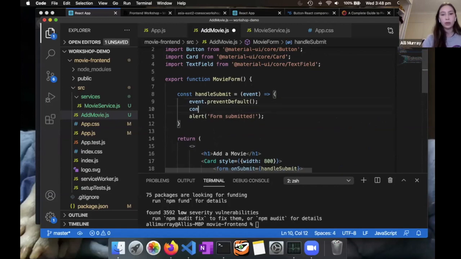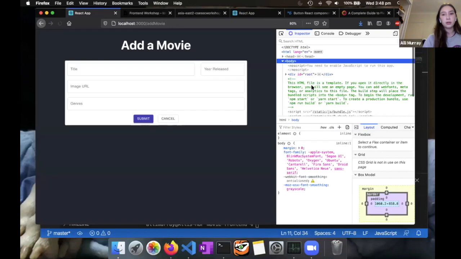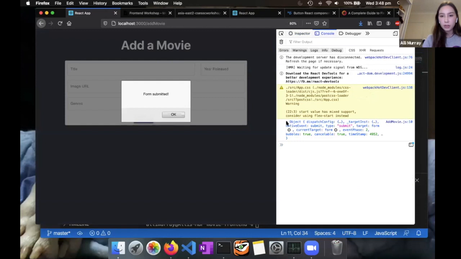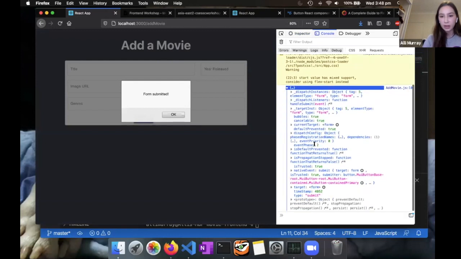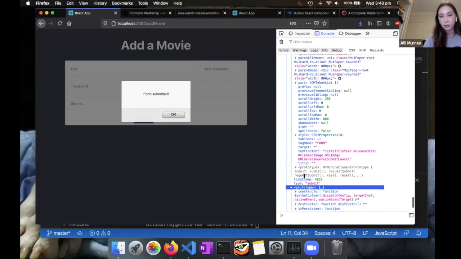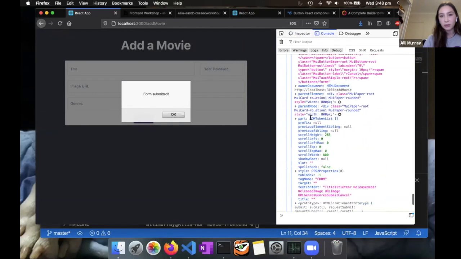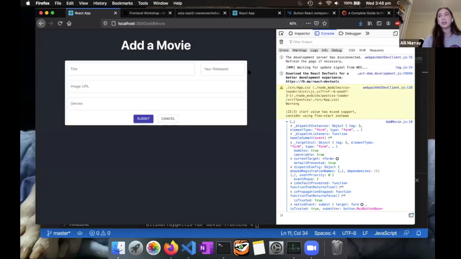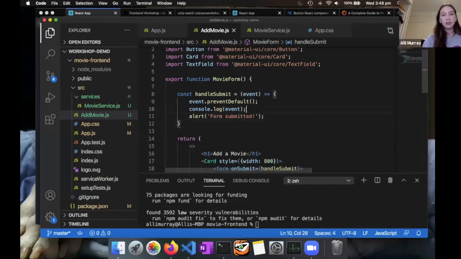But if we want to take a look at the event, because I think it's pretty cool, let's log the event to the console. So this is what we get here. This is the event, and it has a lot of different stuff here. But the target here shows where it came from. There's the form. Went away from me. But yeah, it's kind of a big thing. We won't be delving into that today, but it's nice to know that it's there.